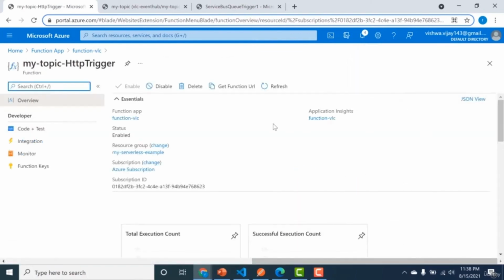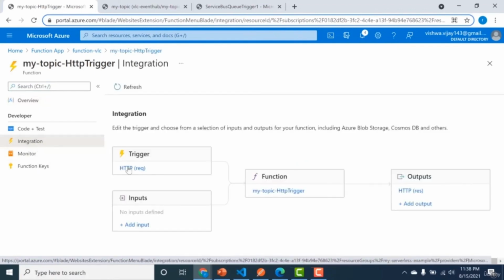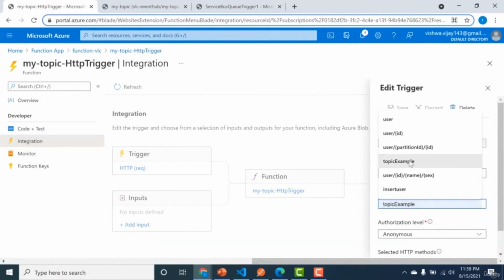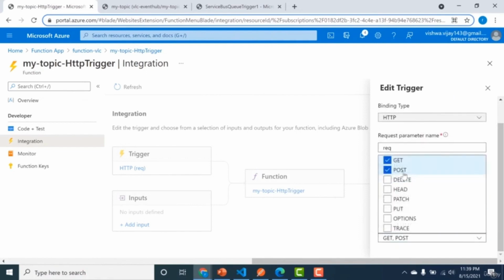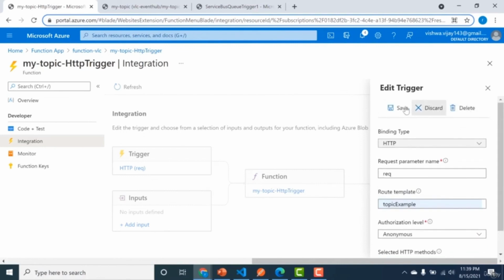Okay, so I'm in my particular function. So let me just click on integration. Click on HTTP request. I'll just call this topic example, and this will be just a post request. So let me just remove the get, and let me save this.